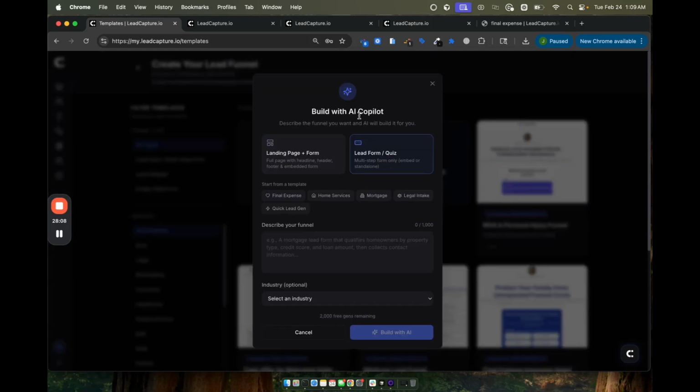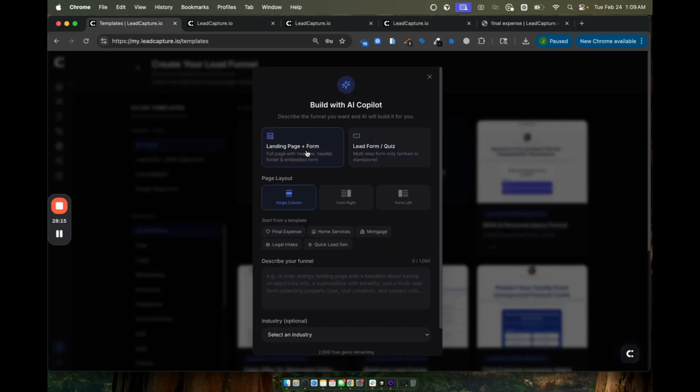Now, when you click on AI Copilot, you have 2 choices. You can build just the lead form quiz, or you can build the unified funnel where it's the landing page with the form. I'm going to click on landing page plus form because I want the whole funnel built out. And then you have a choice for page layout. You can go single column, right column, or left column. I would suggest either single column or right column. In this case, I'm going to go with single column because we see this is what works best, especially for mobile. Next, there's some templates here. You can click on one of these templates to get started.